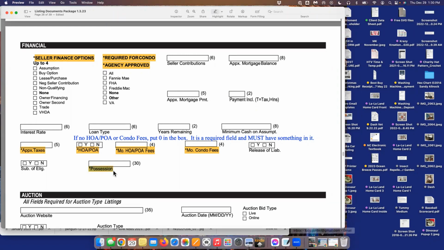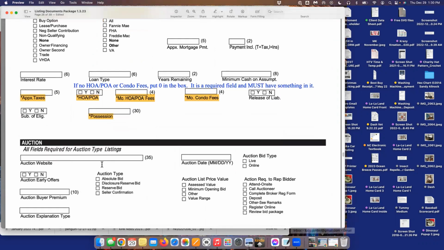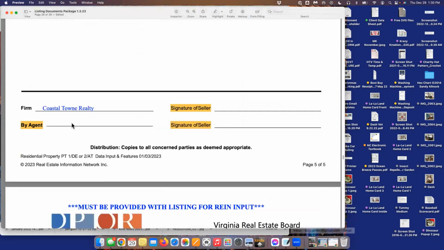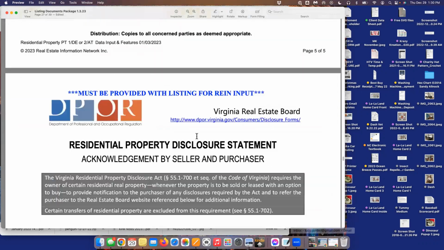Then you're going to state the possession. Is it at settlement? Is it a particular date? Most often it's at settlement or closing. We don't handle auction properties, and then you're going to sign it and the seller's going to sign it.